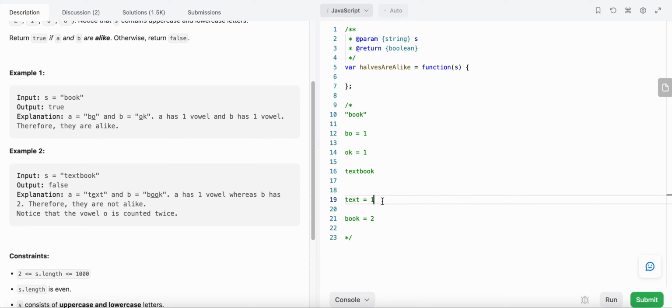Now how would we solve this problem? Basically, we won't actually split the string, because all we are doing is counting the number of vowels on the first half and on the second half. So we're just going to use a for loop and keep track of the count of each of these values in the first half and second half, and then compare them and return true or false. So let's just start coding.